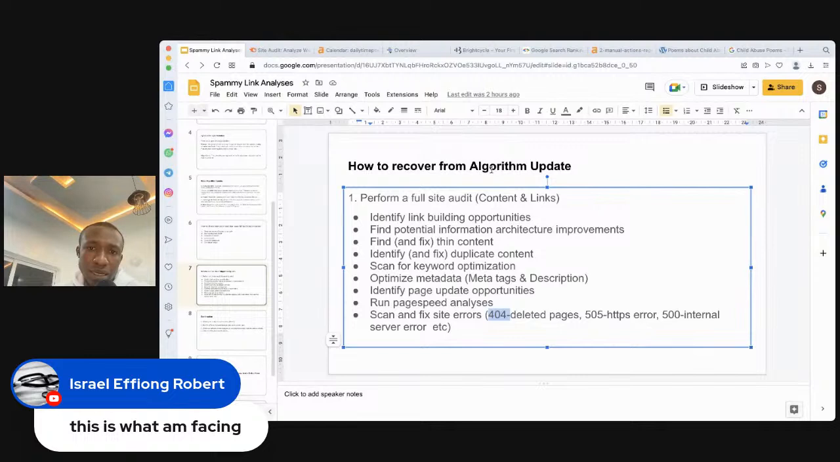You can also be affected by the algorithm update due to 505 errors, probably that HTTPS error. Let's say you misconfigure your HTTPS, your SSL, the security layer that is encrypted to your browser. If you misconfigure that, it might also be a negative signal to Google, and you can observe some keyword drops as a result. Another one is internal server error. This is usually with your hosting company. If you are using the wrong hosting company, you might have these issues frequently, and it's not really good for your website. If your website is going down occasionally, it degrades your trust in the eyes of Google. So you have to try and ensure that you get a good hosting account.